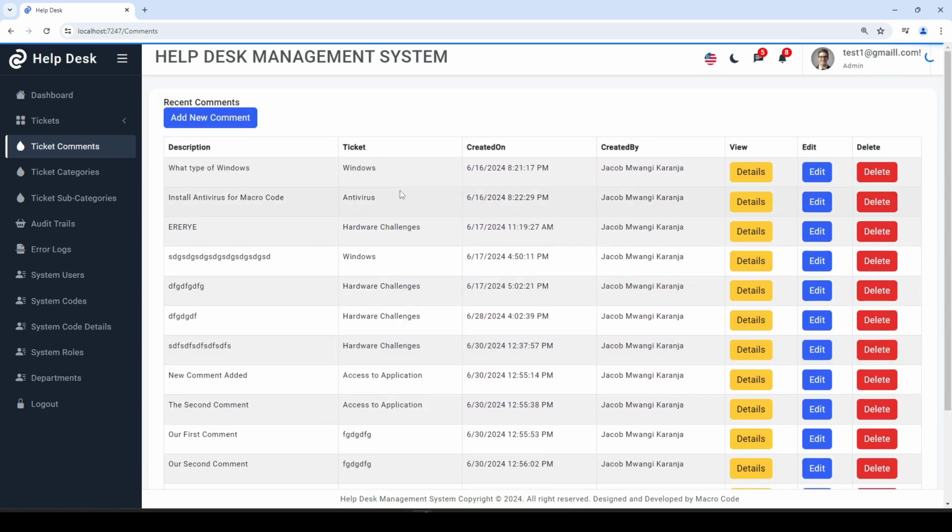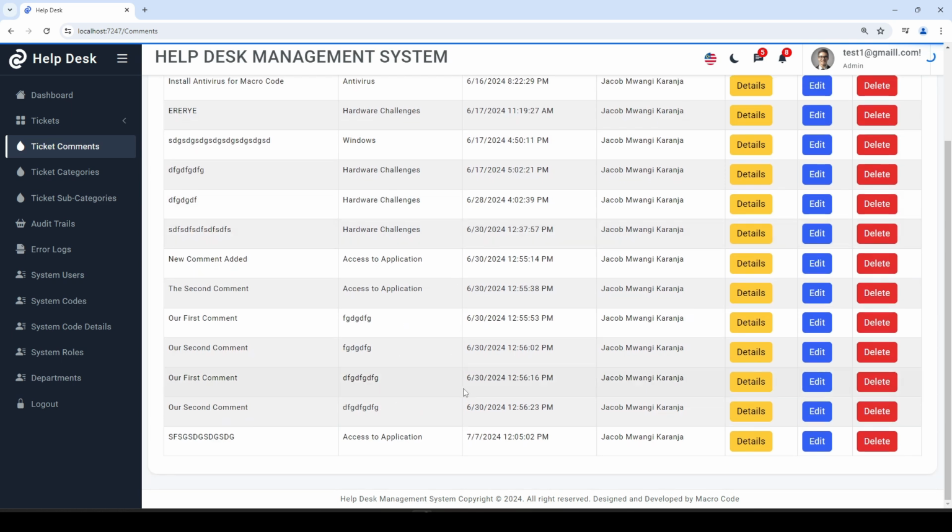So you can use the data table. That is one of the options. Or you can actually add the data table.